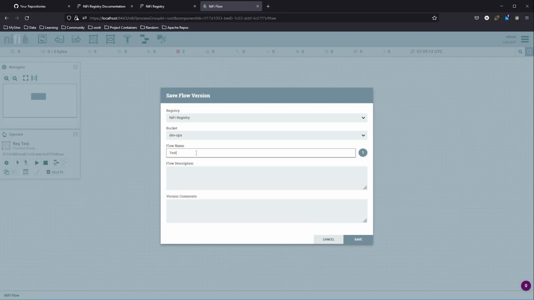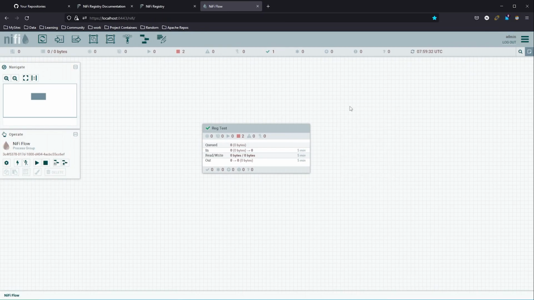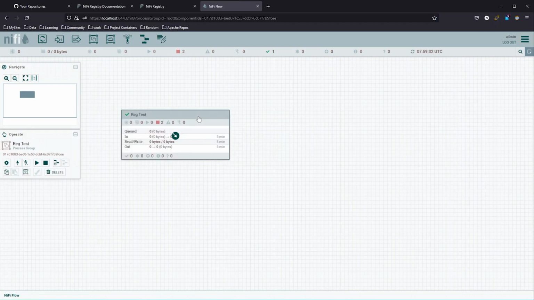Let's say test group 1. And we'll just skip on those two right now. And we're going to put this back inside the DevOps bucket. All right, so before I was talking about, well, what if this was my dev server and all of a sudden I'm good with this version. I created this data flow, I'm good to go, it works in dev. I'm ready to put it into my production environment, right? Well, that's one thing that's a little trickier.